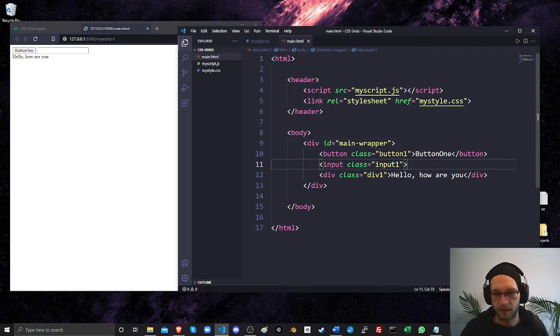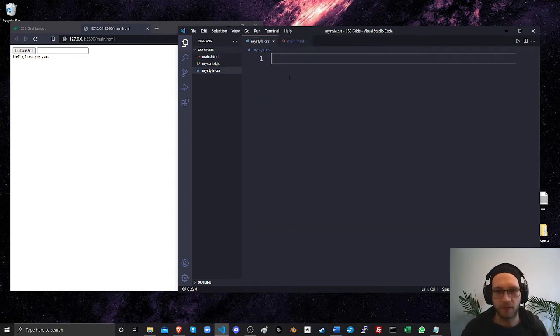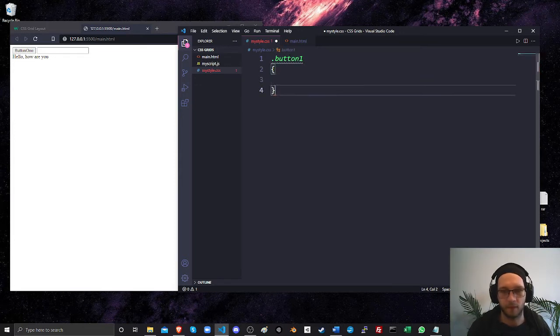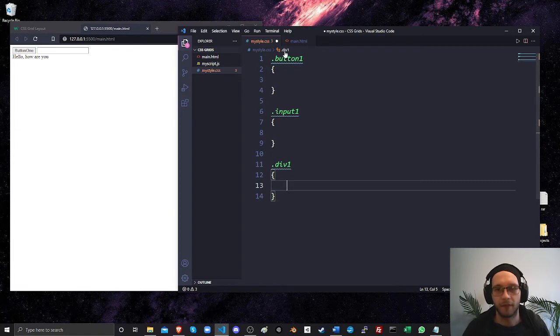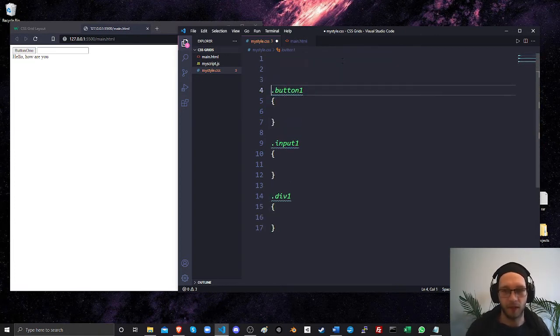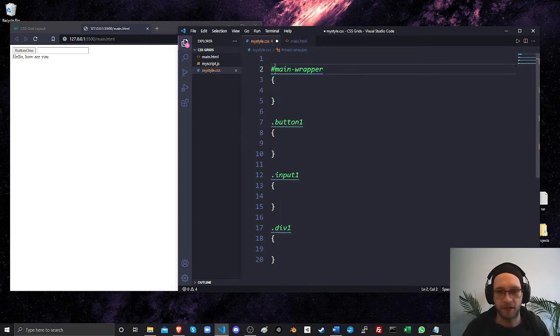So what we're going to do here is start spacing them. We're going to go into our style sheet and reference them. They're all classes, so we have button1 like that, we have input1, and we have div1. Now we also added that wrapper in, so we want that one as well. I think it was main wrapper, like that. And that one's got the hashtag because it is an ID, whereas these ones are all classes.